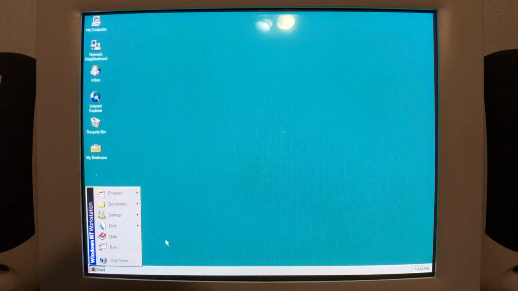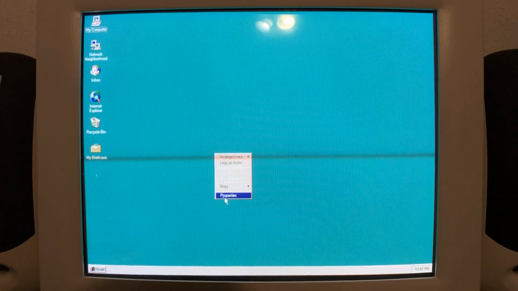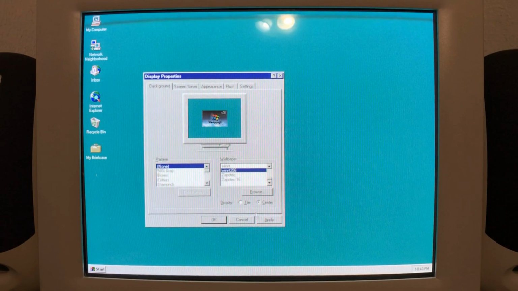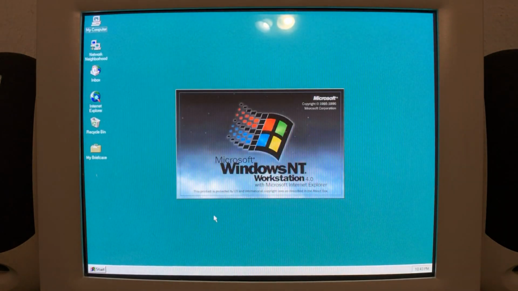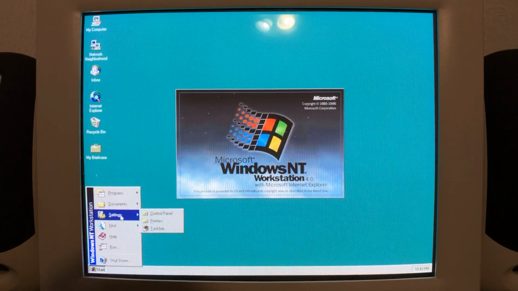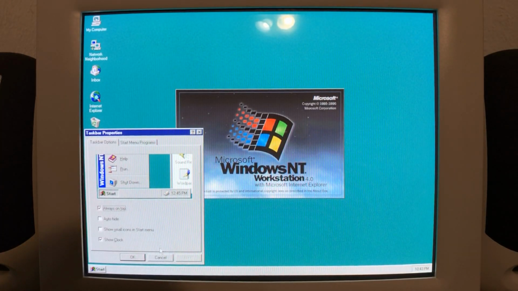So I'll be going ahead. Well, I'm not going to do that right now, because we already completed the Windows NT 4.0 Workstation setup. So yeah, I guess that's pretty much it. That's pretty much about it for this one.